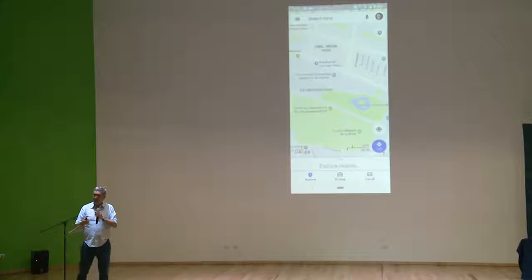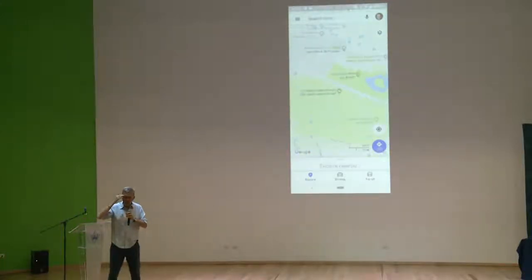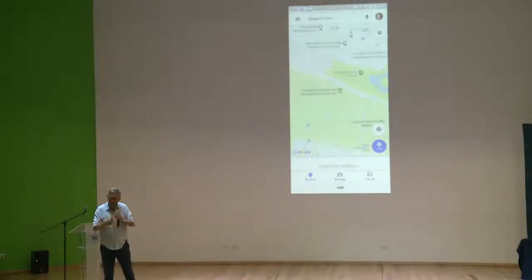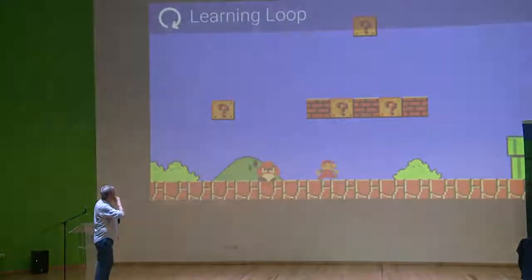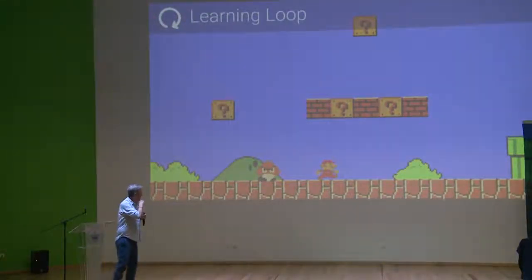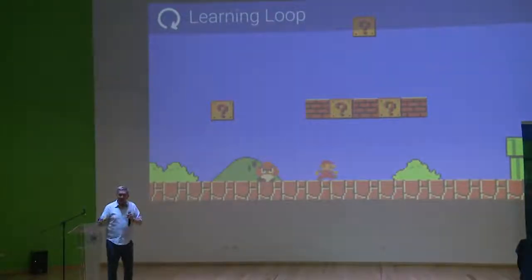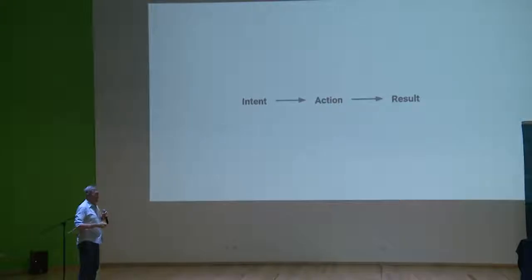And this is what I find really interesting. It gives us the motivation to really take things apart at a fine granularity. So now let's talk about the learning loop. This is the original Super Mario Brothers, a classic old game. Many of us have played this as we grew up. But again, what was interesting is that it's deeply based on the psychological idea of intent, action, and result.